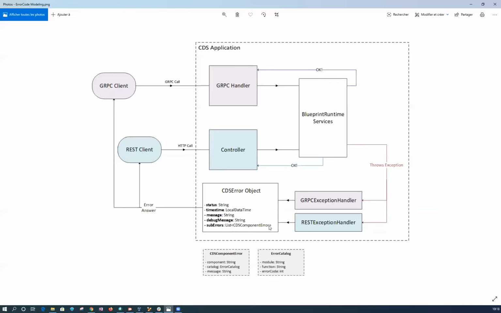So the CGS component error will look something like the component name and then the catalog, because we think about having a catalog that will maintain the list of different errors and the error code also, and the message will be provided also. So the error catalog is defined just here. Then in the catalog we will have a kind of module, the function involved, and the error code.